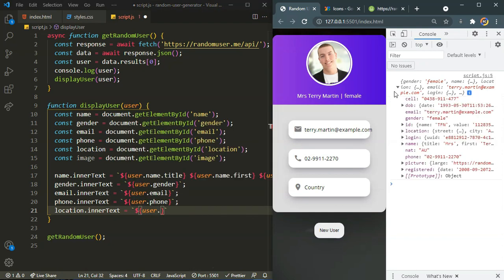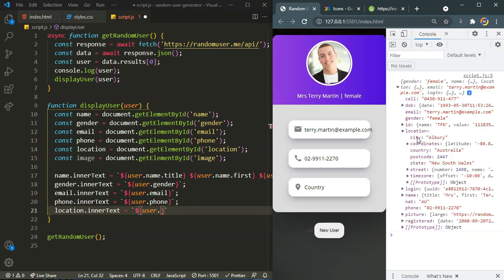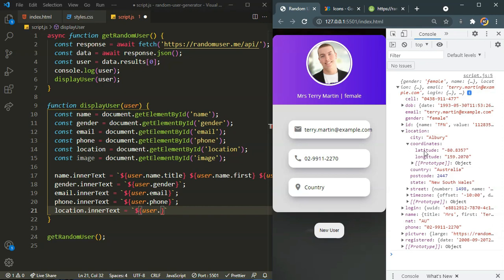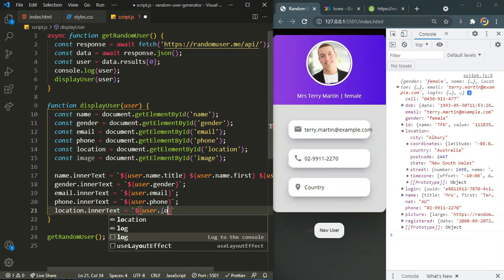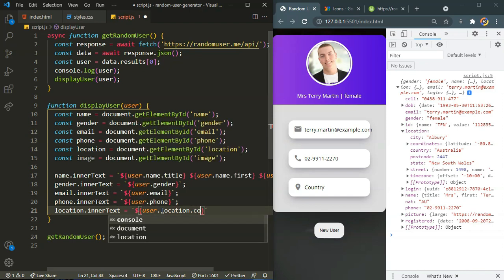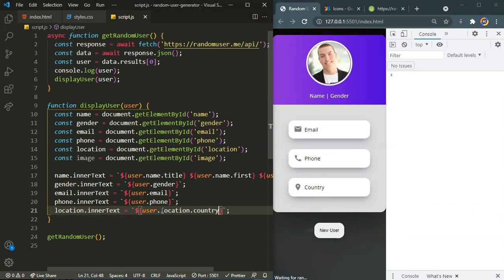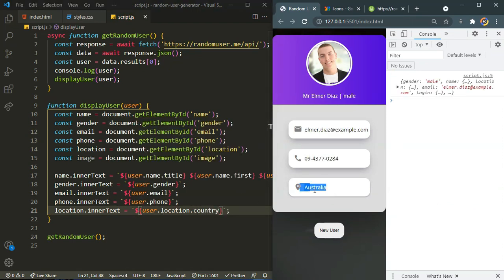For the location, guys, again, as you can see, we have a location object, and inside that we have so much information, guys. Like we have a city, we actually have coordinates. Inside that we have latitude, longitude, the country. We are actually going to use the country, right? Here I will say location dot country. Okay, there we have the access.